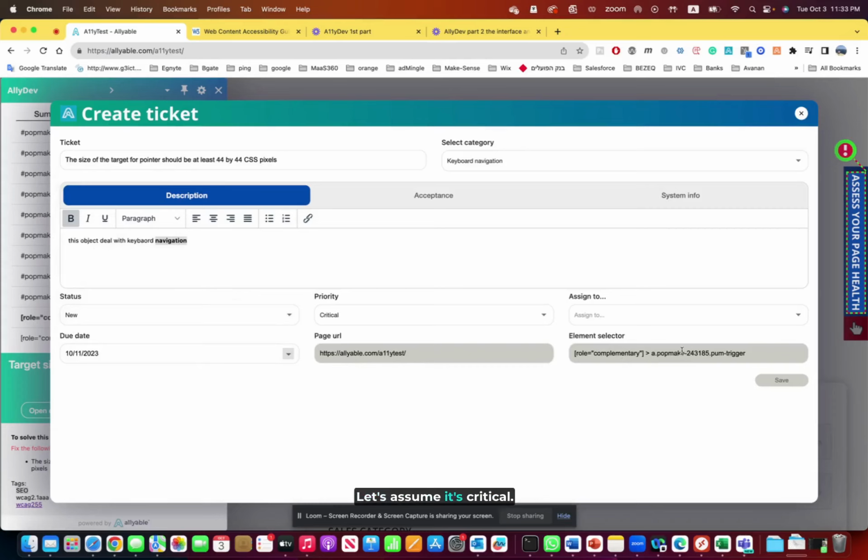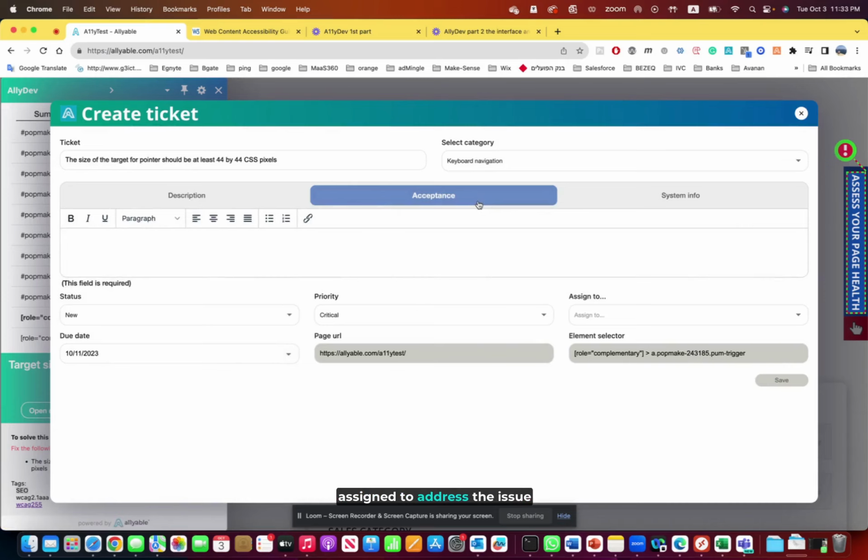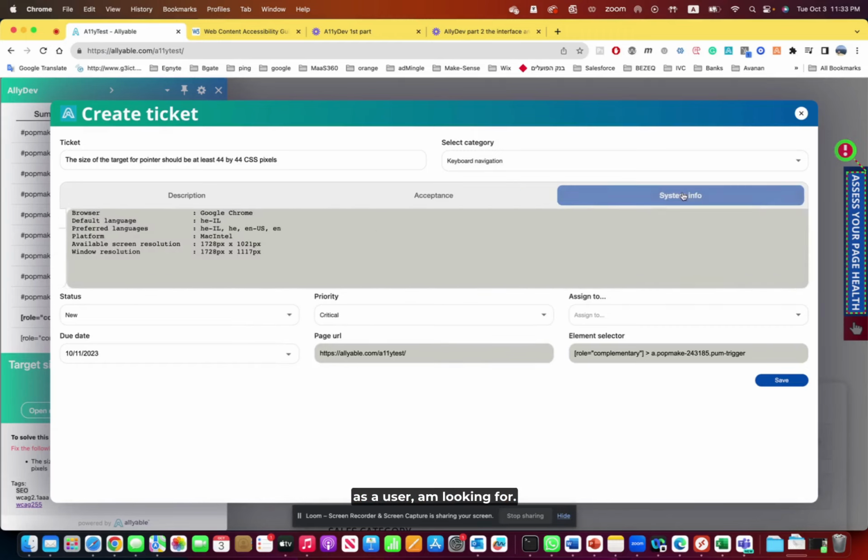For priority, options include medium, high, critical, or low. Let's assume it's critical. I can choose the team member assigned to address the issue from the involved team. A due date for resolving the issue can also be established. Further details to provide include the specific URL in question, the relevant selector if applicable, and the acceptance criteria I, as a user, am looking for. Lastly, I would provide system information that has been collected.